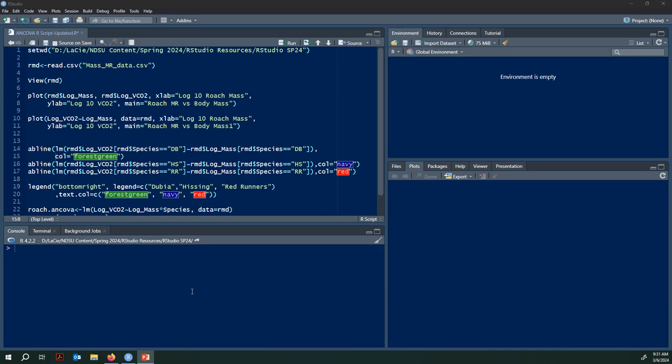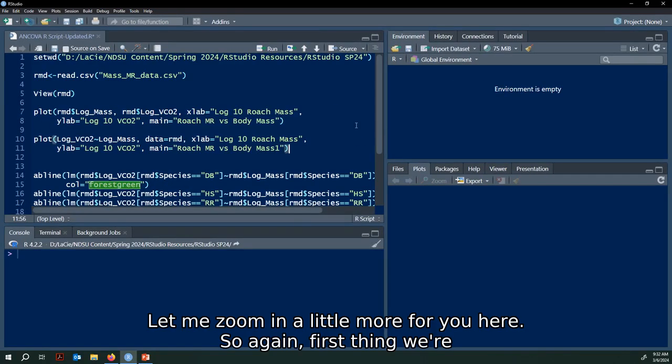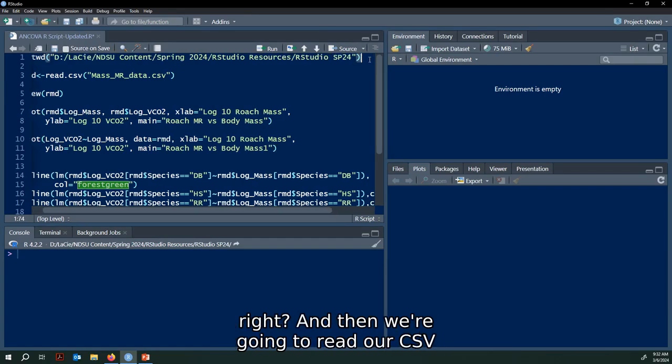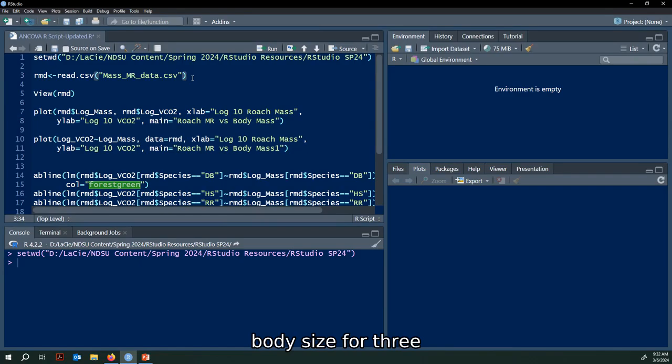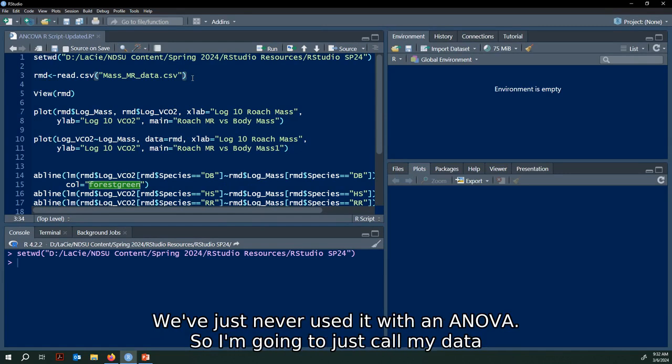So let's look at this in RStudio. Let me zoom in a little more for you here. So again, first thing we're going to do is set our working directory. That's the first thing we always do, right? And then we're going to read our CSV file. This one's going to be a roach metabolic rate and body size for 3 different species of roaches. We've done this example in some previous tutorials. We've just never used it with an ANOVA, right?